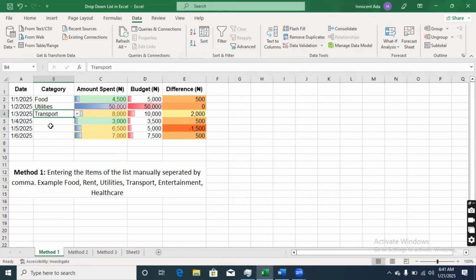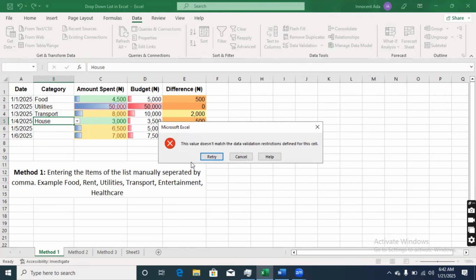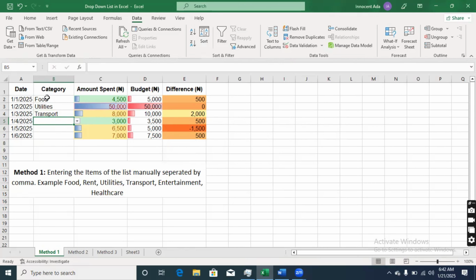The reason data validation is very important is because it guides data entry, right? And data management. So just imagine that somebody wants to go ahead and enter, just say house, for instance. You see that it will not allow it to be entered. It says this value doesn't match the data validation restriction defined for this cell. So that is why data validation is important, okay? Because it blocks the entry of data that is not allowed or that is restricted. So that is the first method.